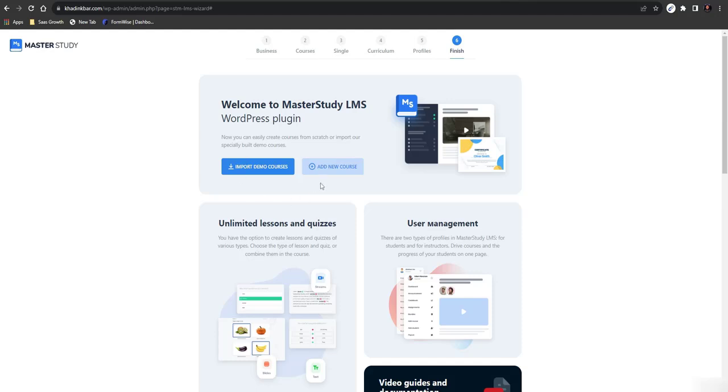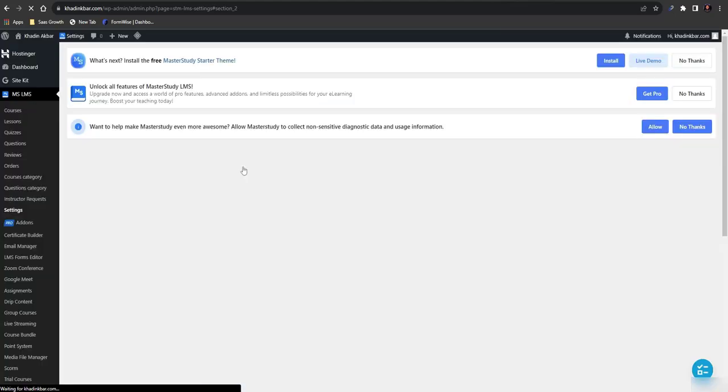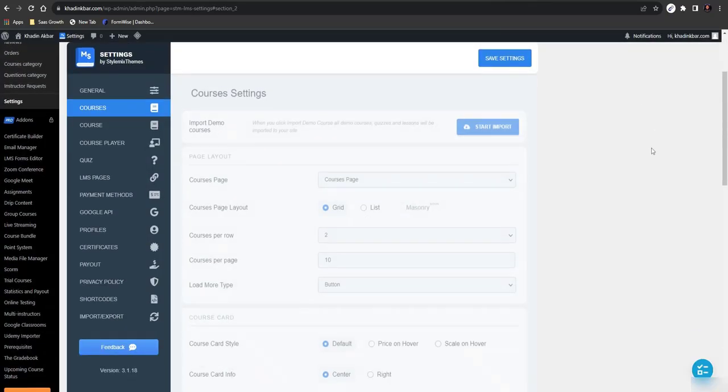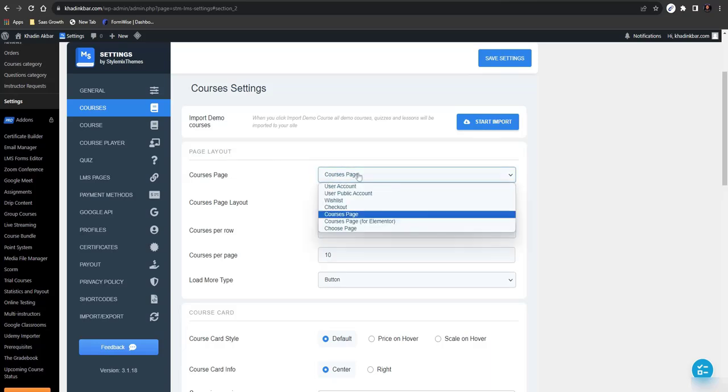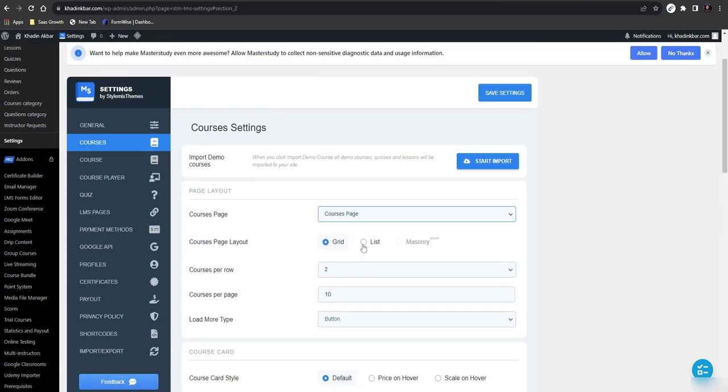But to show you how it would be presented, I want to import the demo courses. So I'll hit import demo courses, and we will import some of the demo courses. Course page, then courses per row, all the things are there. So I'll hit start import.